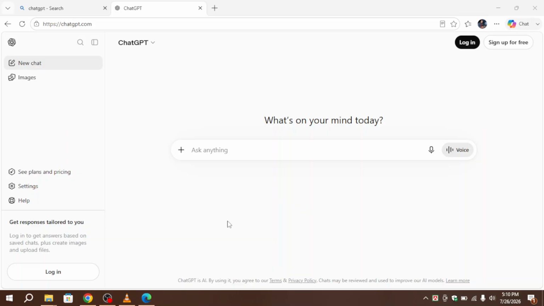So let's get started. First, open your preferred web browser and visit the official ChatGPT website. You can also use the ChatGPT mobile app if you have it installed. Once the page loads, click the Login button.